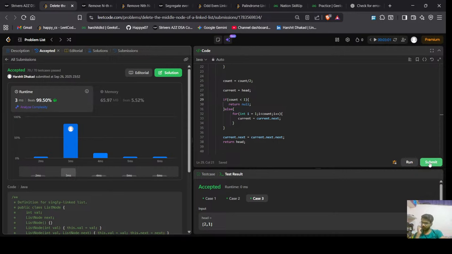Yes, I know about slow and fast pointer, but the first intuition that came to my mind was this. It is very to the point: first count the length of the linked list, then divide the length by 2 and remove the middle.